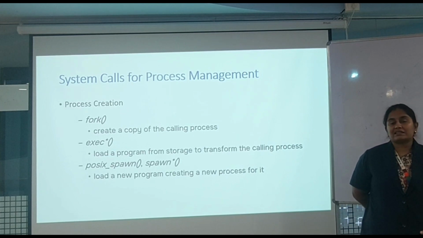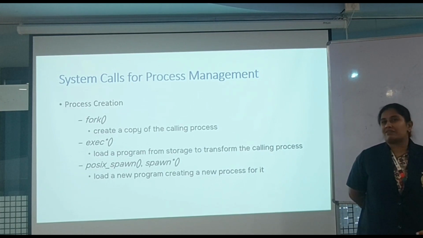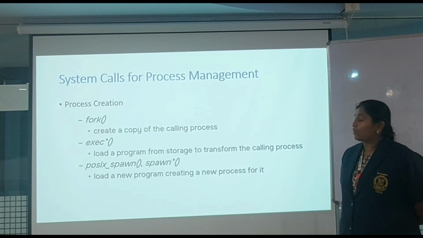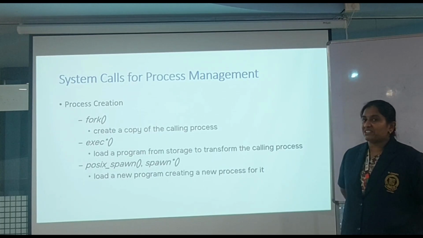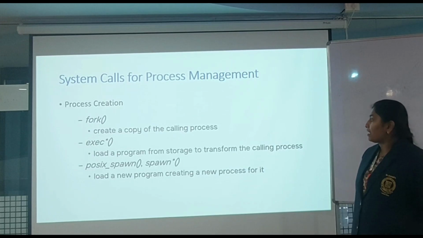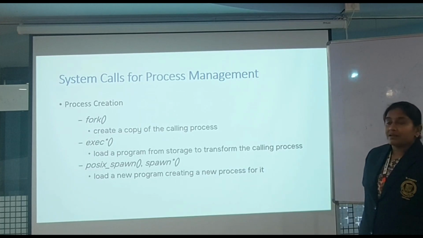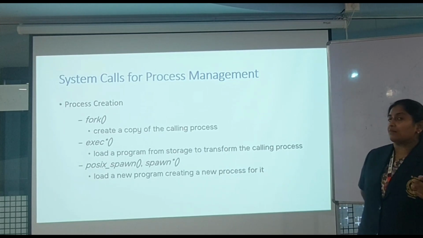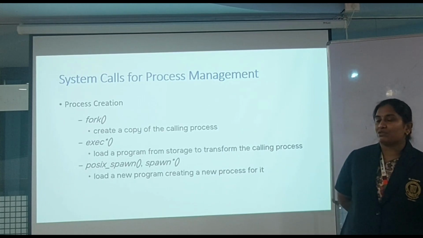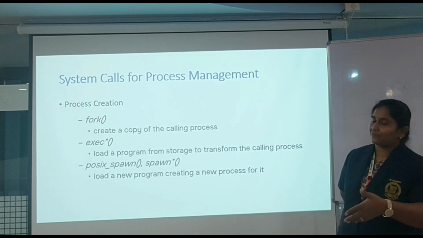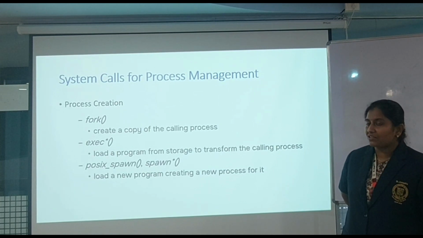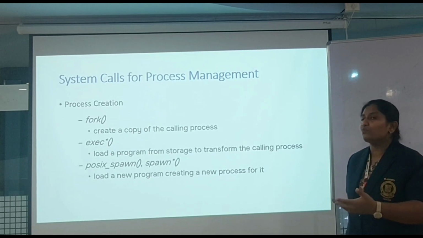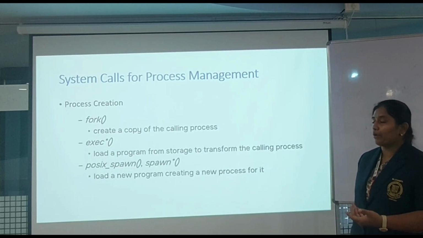So what fork does is it simply creates a copy of whatever program, the process that you are working with, or the current process. A copy of it is created in fork. And exec is basically a load program step, where a new program from storage is loaded into the earlier created process. So fork is for process creation and exec is to load a program from storage into the new process that we will be creating using fork.